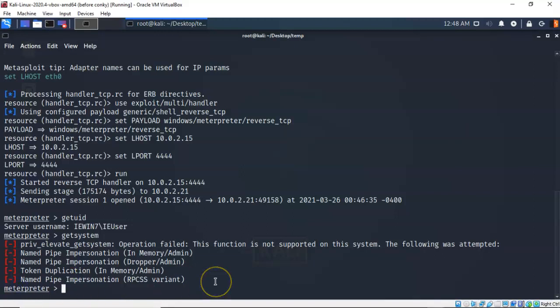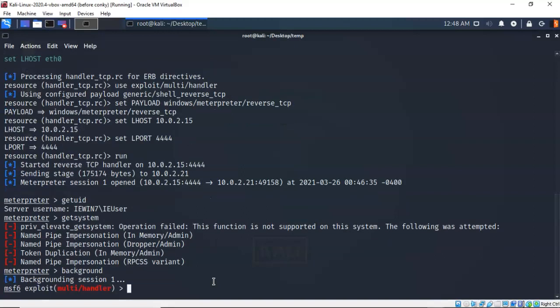So the first thing we need to do is send our Meterpreter session to the background. To do this, I'm just going to use the background command. This brings up my Metasploit prompt. Let's go ahead and type in clear.